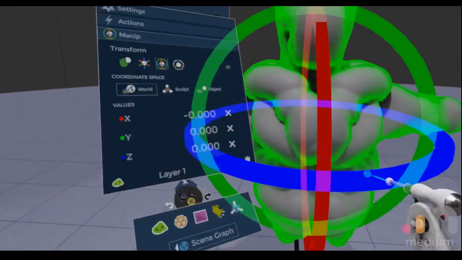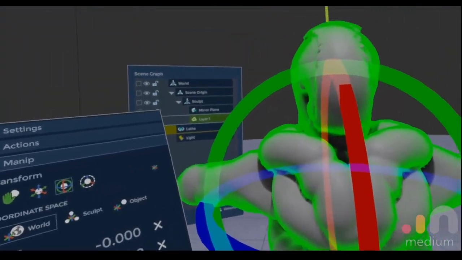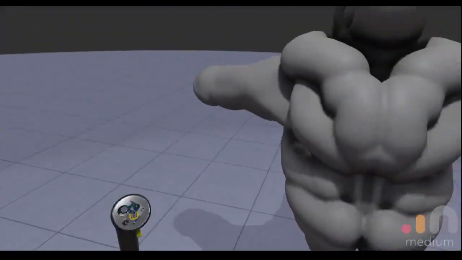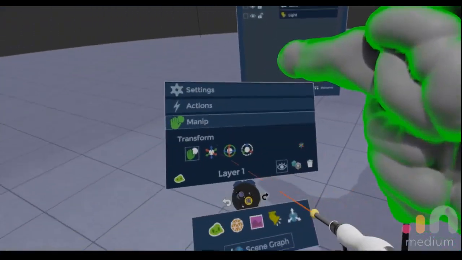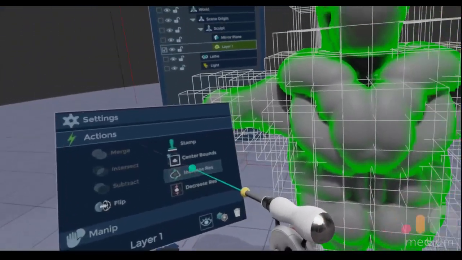The other thing that I want to tell you about is the cut tool, right? Cutter tool. Increase.